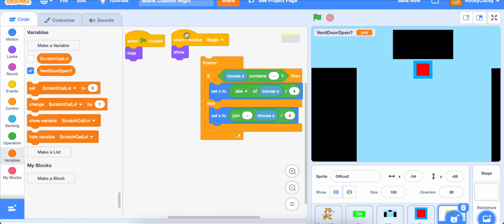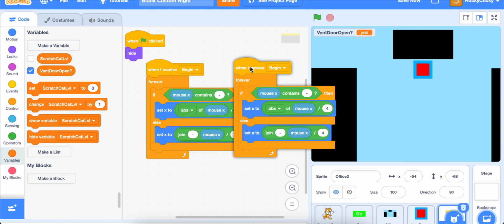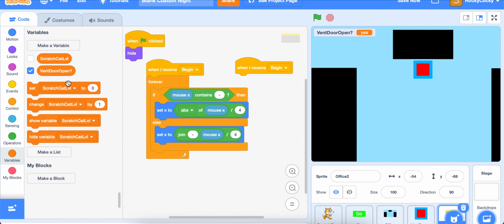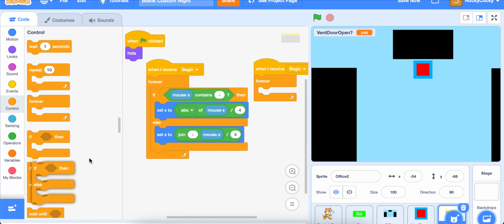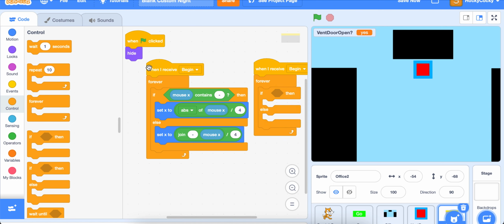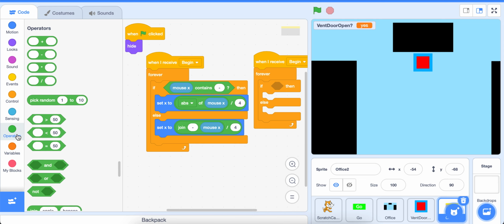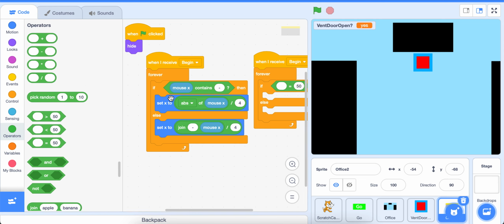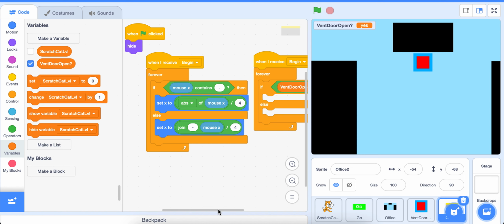When I receive begin, take this out. And then duplicate when I receive begin. And then another forever loop. And then if else. Kinda like this one over here. But instead of mouse contains X, we'll put vent door open equals yes.